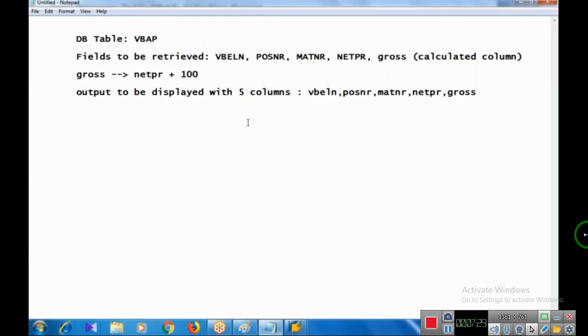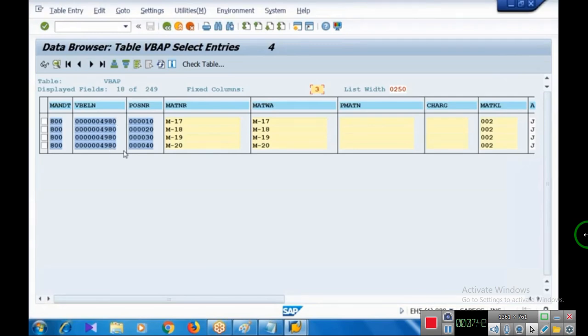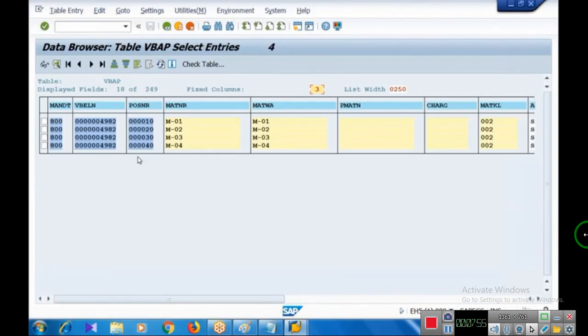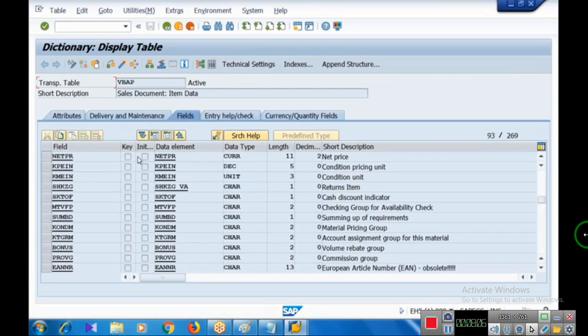So assume that I want to retrieve the data for some of the sales documents. Let me go to this. Do we have 4980? Yeah, we have 4980. 4981 is there? Let me check. 4981 is not there, and 4982, yes. So 4980 has got four items, 4982 has got four items, and 81 doesn't have any items. Fine. So I want to get the data for these two sales documents where we have the data.